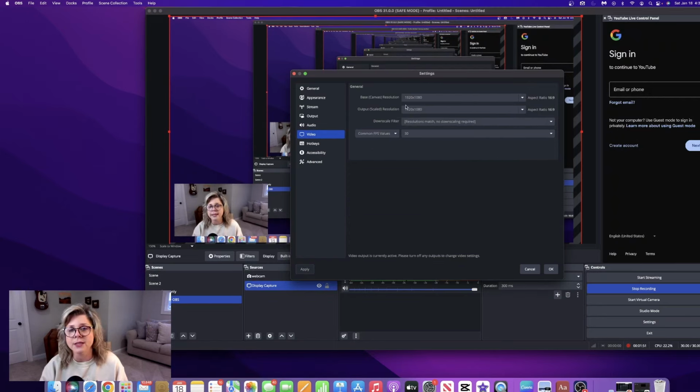This is where the base resolution and the output resolution really should be the same so that your performance is going to be good and won't have any interference with it. So I've selected the 1920 by 1080 for both the base and the output resolution.